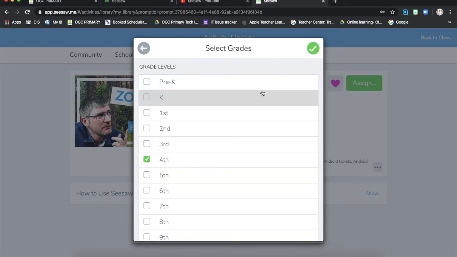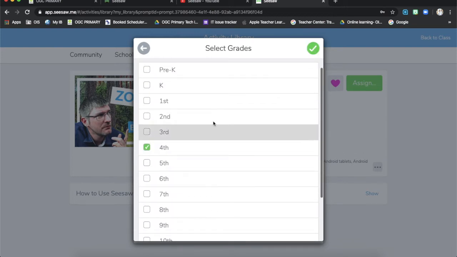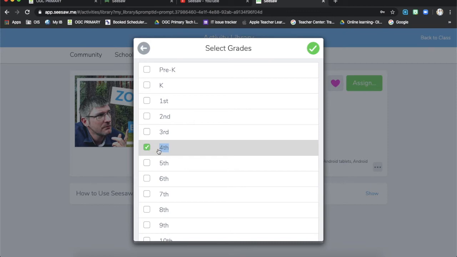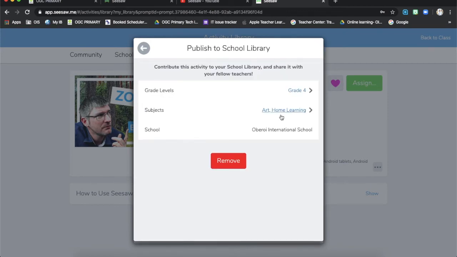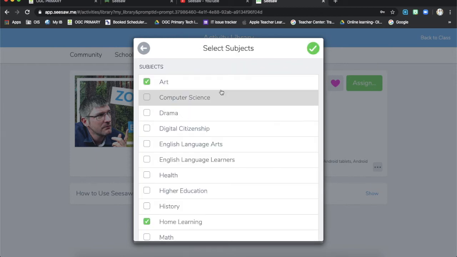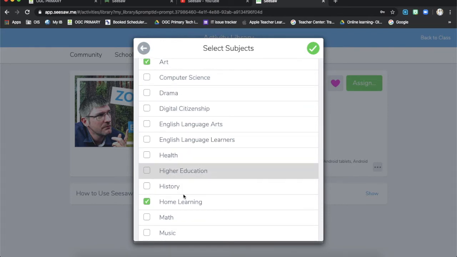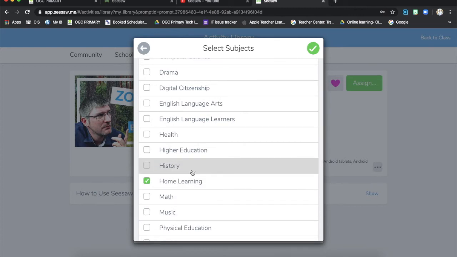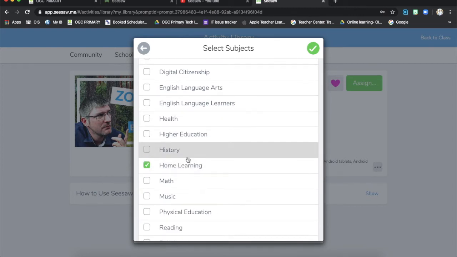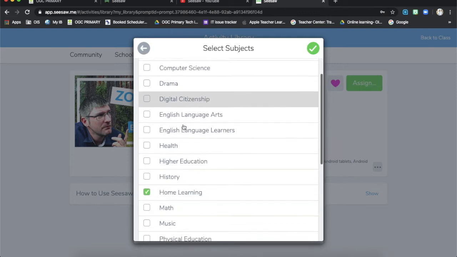It's really good here to make sure you click a grade that it's for. So if it's for 4th grade, click on 4th grade. If there's a couple of grades, you can click more than one grade. This really helps us to find it real easy. And then also a subject. At the moment, if you're single subject, click a single subject. If you're not a single subject, it's always good to click home learning, so then we know where to find it by using those filters. So go ahead and click those two.